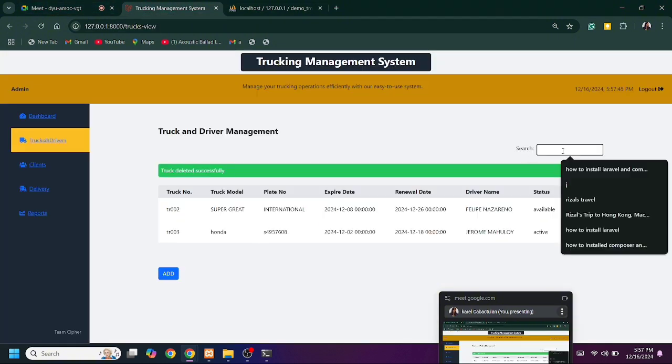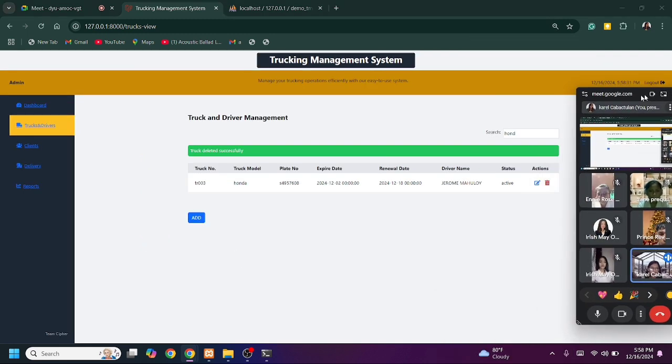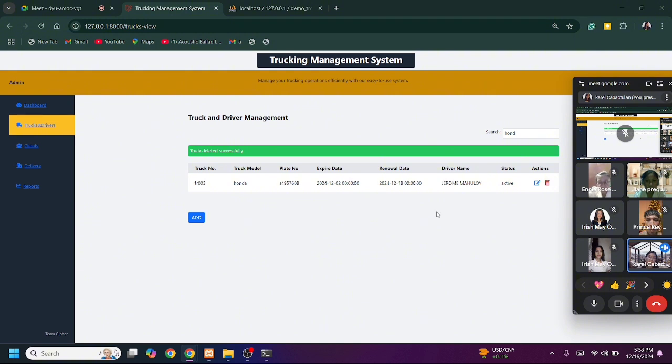Now for the search functionality, if you type in different data here, it will automatically filter the data in our table. Let's try to type here super great, something like this scenario, and then try Honda. Yeah, that's good. So in our truck and driver interface, all the functionality involved in truck and driver management is currently working.